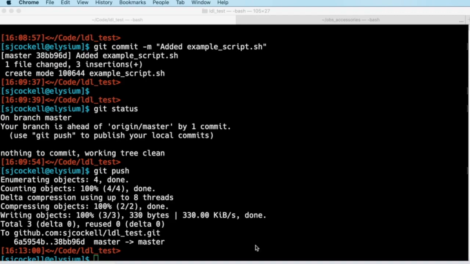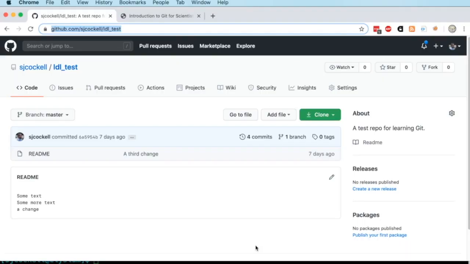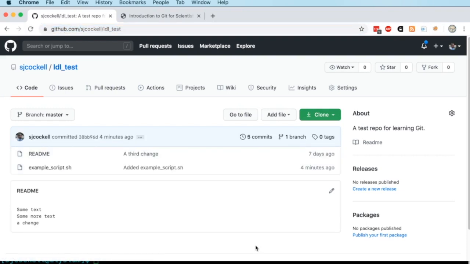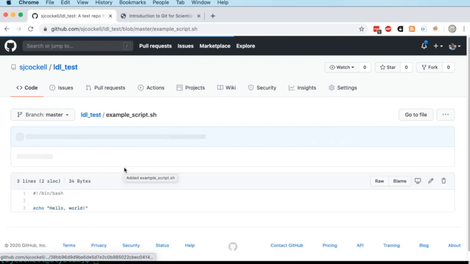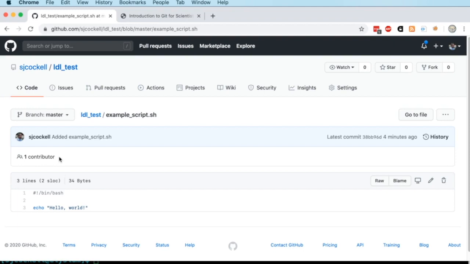So now if we bring GitHub back into focus and refresh the page, what you should now find is we've just pushed. So we committed this 4 minutes ago. We've just pushed it, and that change has now been reflected on the GitHub website. So that script that we just created, we've pushed it up to our remote repository, and there it is now on the GitHub website. And I can click through, and you can see that the content on the GitHub website is exactly the same as the content on my local machine.